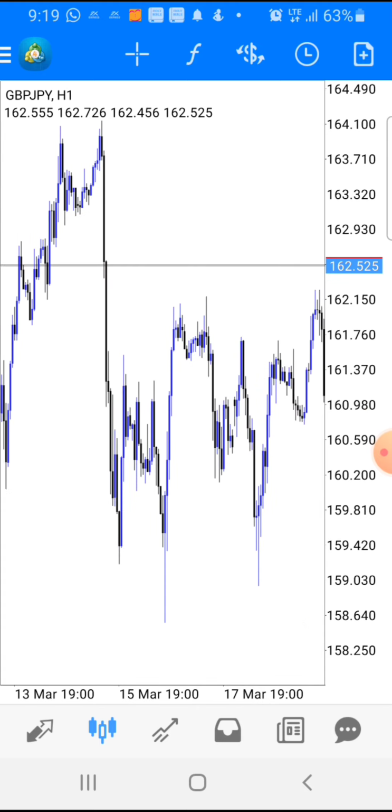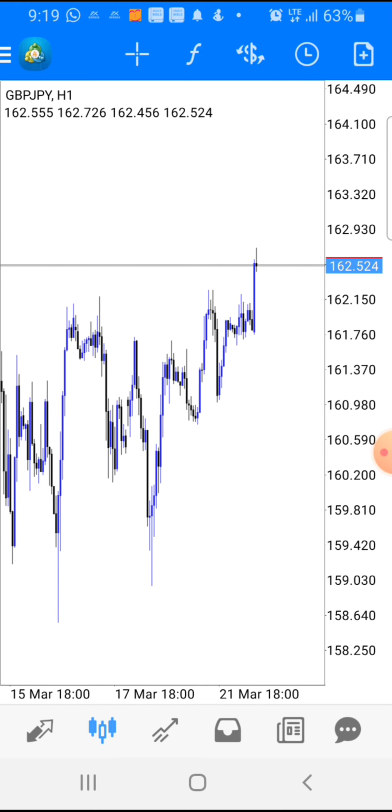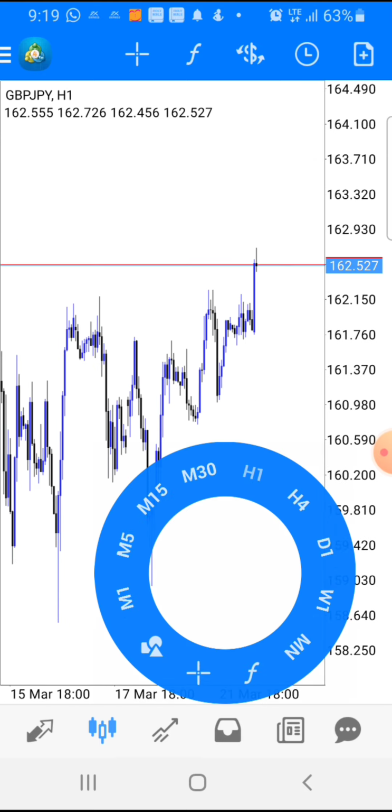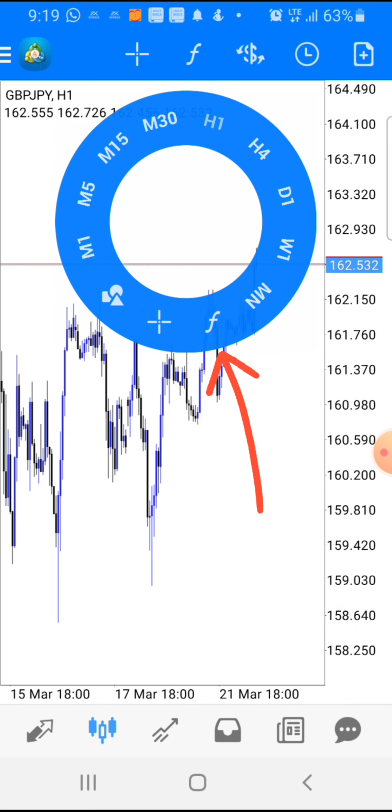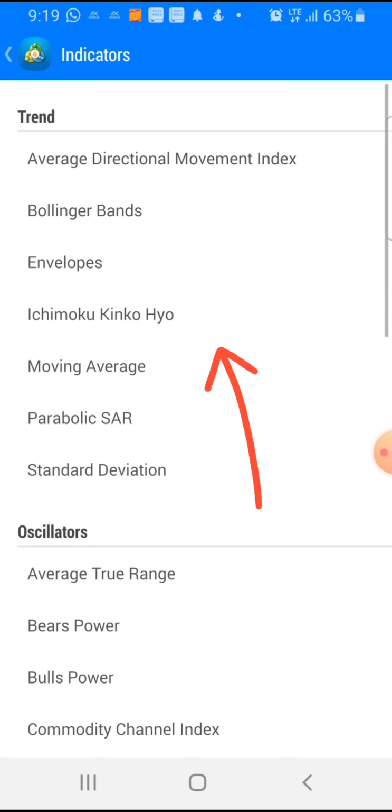So the second method that you can use to add whichever indicator you want to use is to tap on your screen, let this circle come up. Once the circle comes up, you can tap on this F down here. You can tap on this F right here. It will still bring you here to the indicators page.